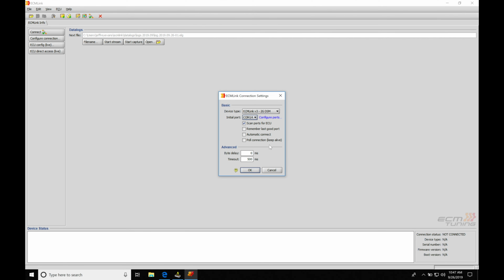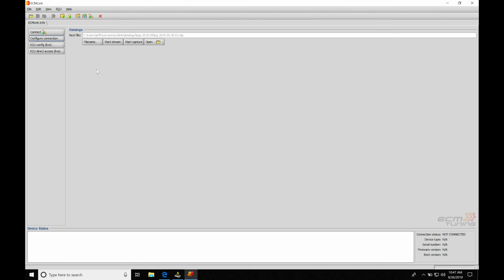And pull connection, keep alive. That's going to be keeping your connection live even if you power down your ECU, or if it's sitting for a long time and you have no actual communication, or you're not doing anything between your laptop and your ECU. I normally at the minimum have here scan ports for ECU just so it finds the actual port it's looking for. The others are going to be your choice if you want to utilize those. So now that we've gone over the basics of our connection settings, let's click OK. We're ready to actually connect to our car here.